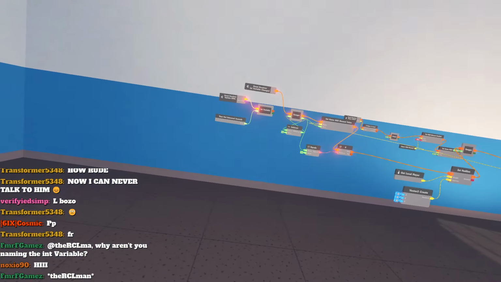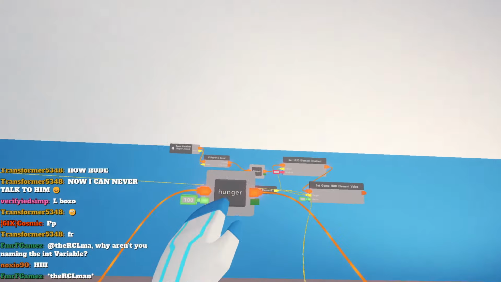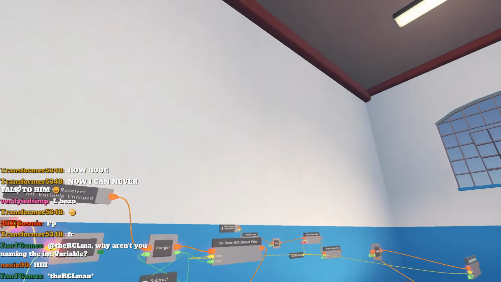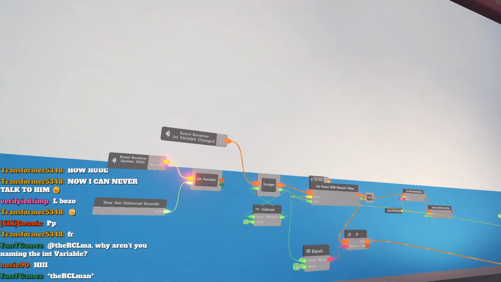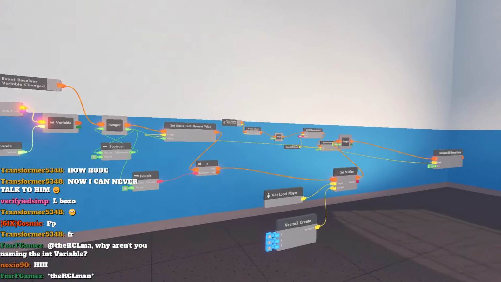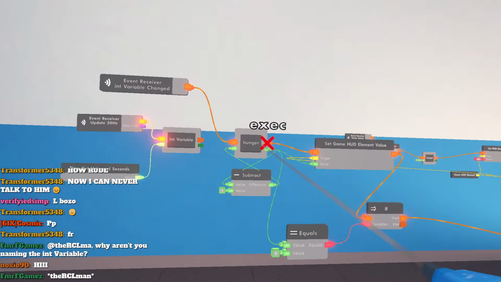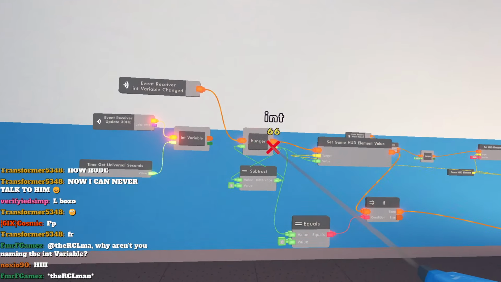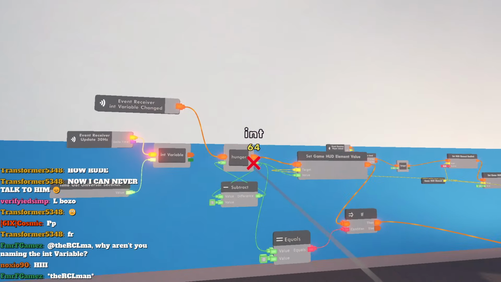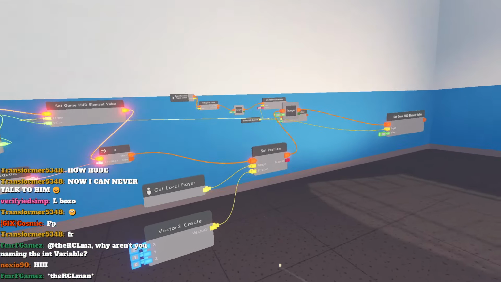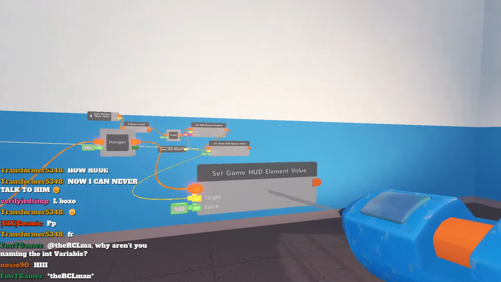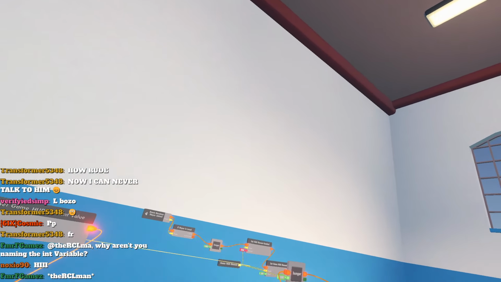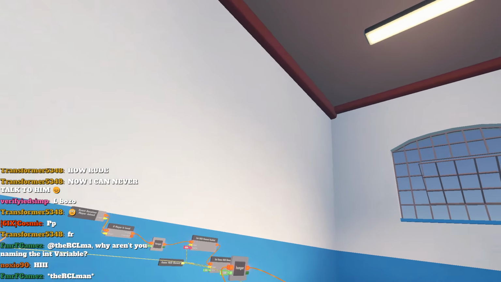I named this one Hunger, but this one I just have it being, for example purposes, I don't really plan on using this for anything. So you can see my hunger is going down 1 per second. Eventually it'll hit 0, and when it does, it'll respawn me, and it'll also reset my hunger.